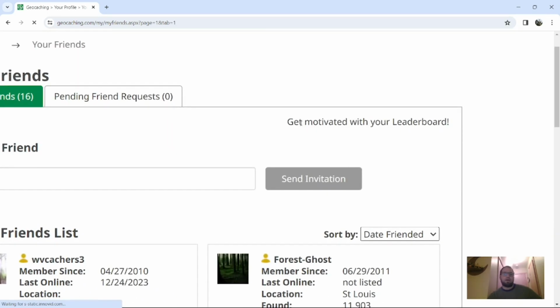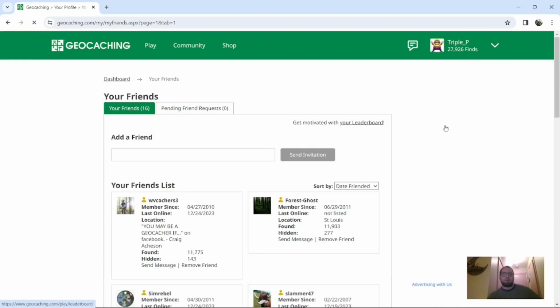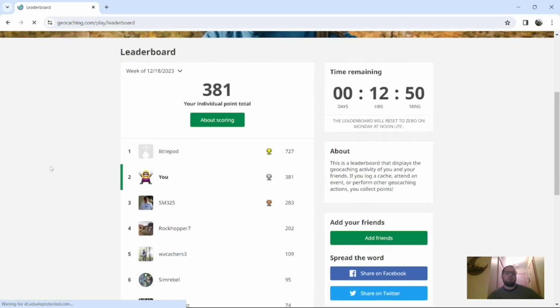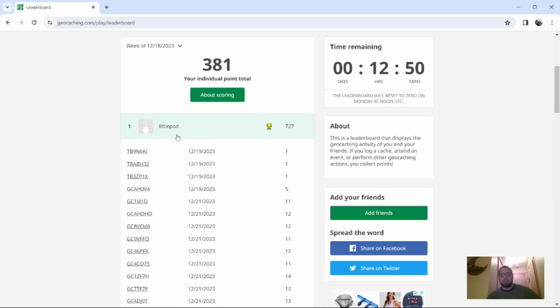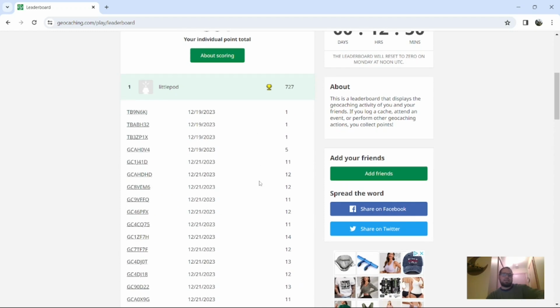So here we go. You'll see right up here to the right, it says get modded with, and then your leaderboard is hyperlinked. So we're going to click on that and find out where you stand. So right now, I have 381 points, and I am in second place. My friend Little Pod is in first. If you click on his name, you'll kind of see where he's at.